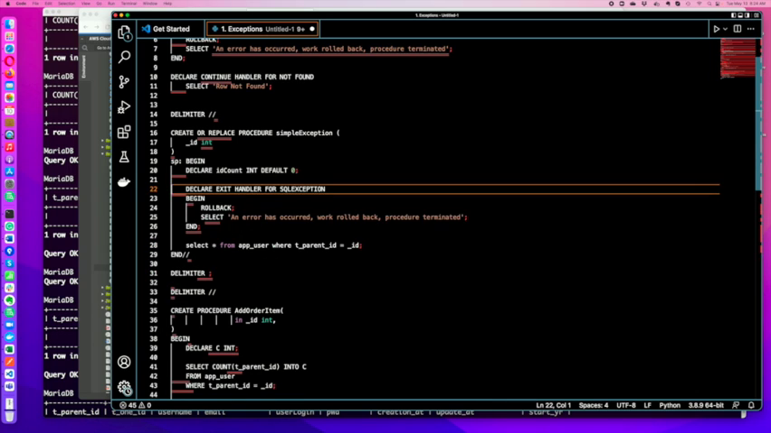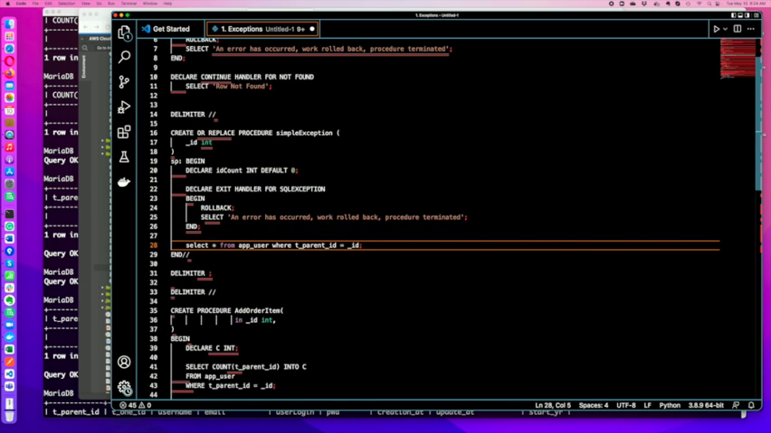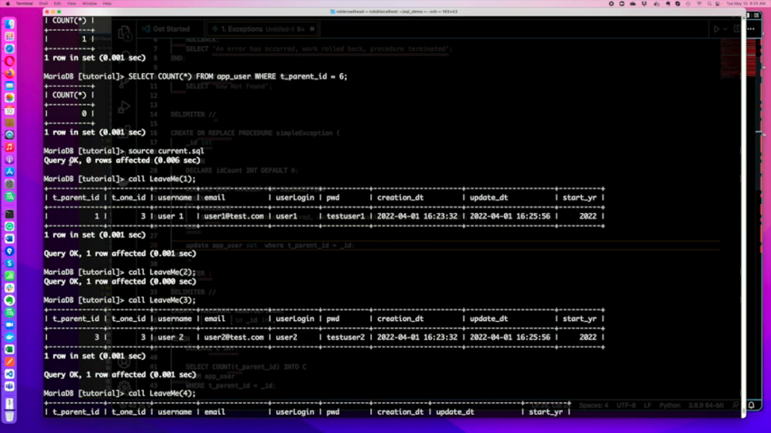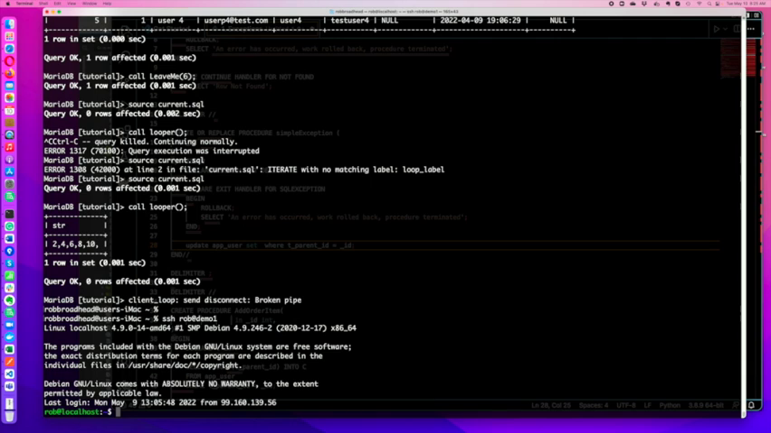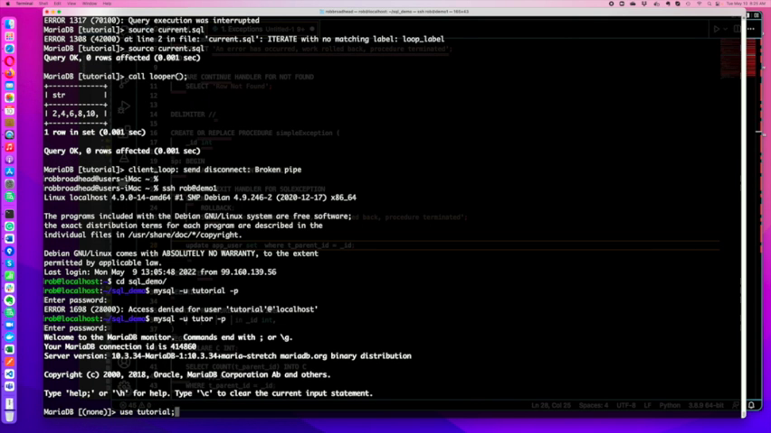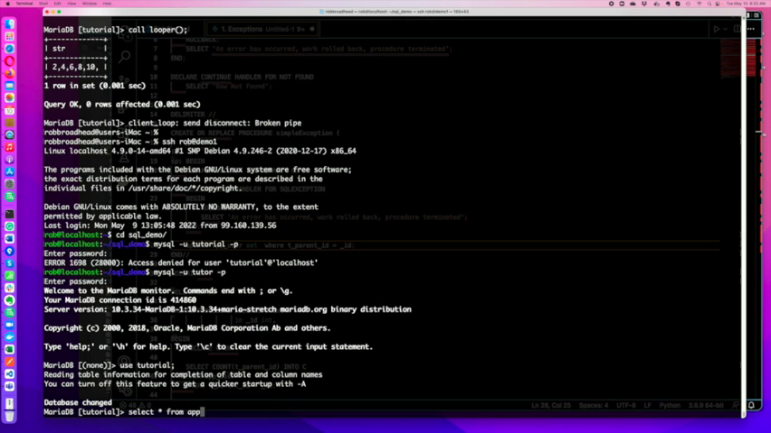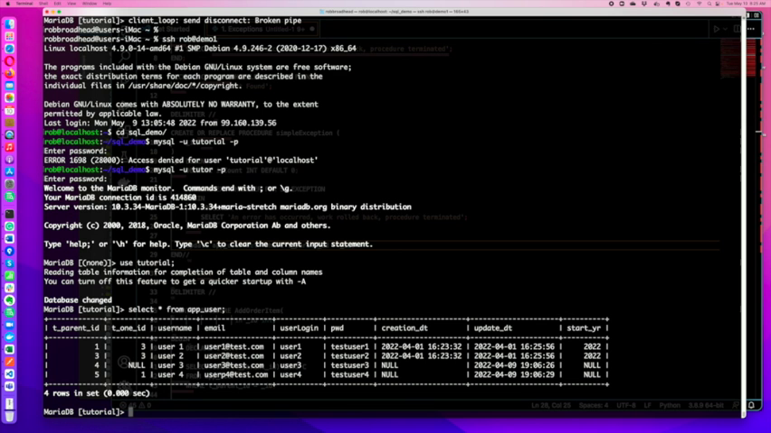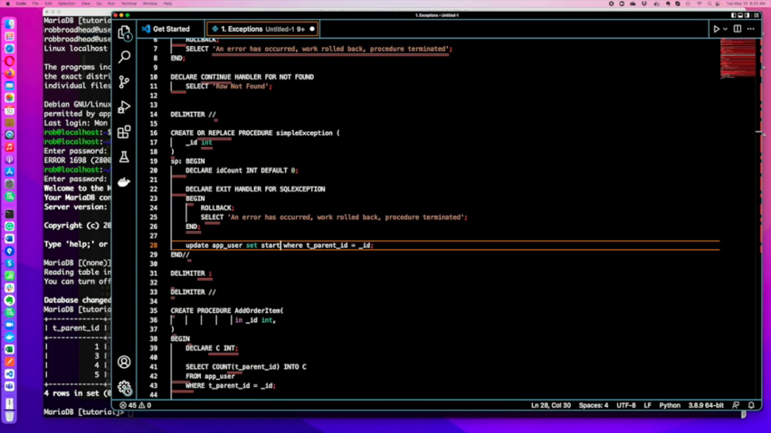Instead, we're going to declare this, and we're going to say errors occurred, and then just update app user and set a value. Let me jump into my database here and do select star from app user. Let's update the user login. Let's do start year. Okay, we're going to set start year equal to 2020.